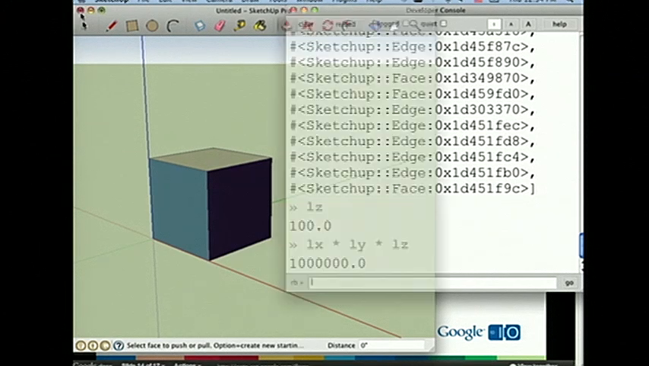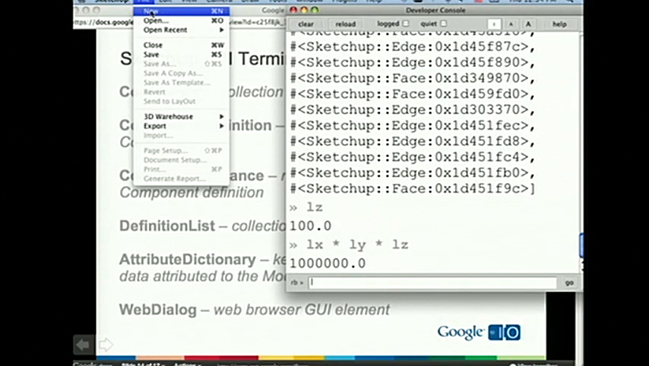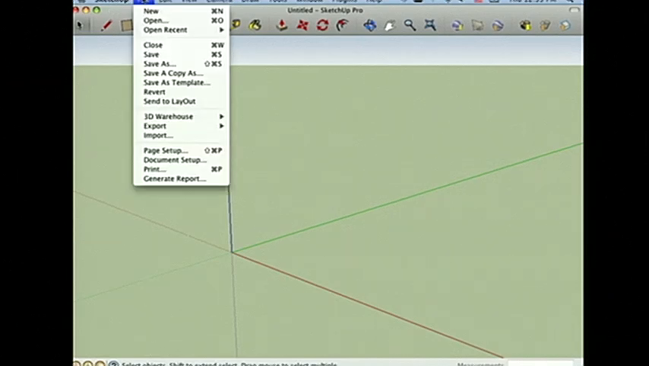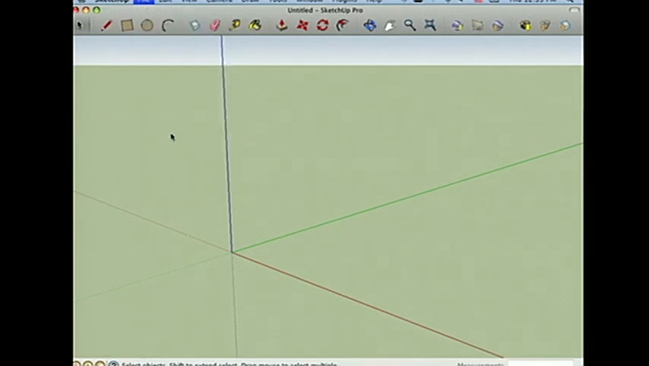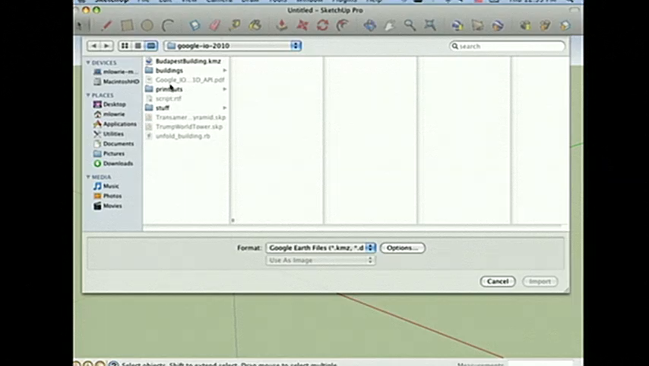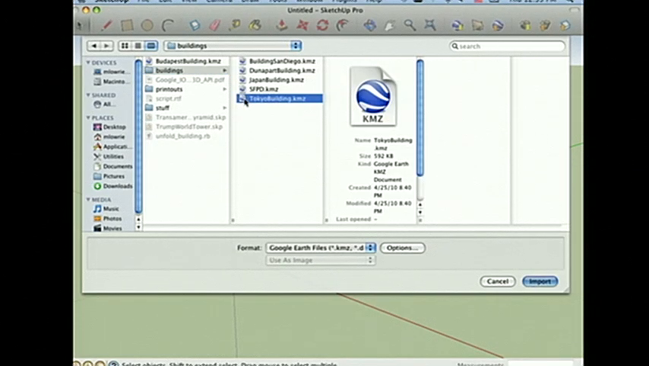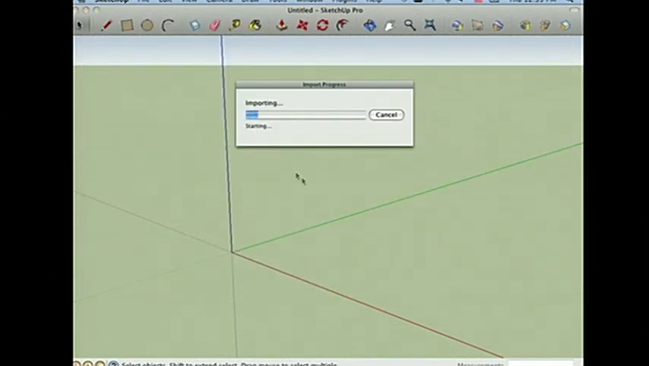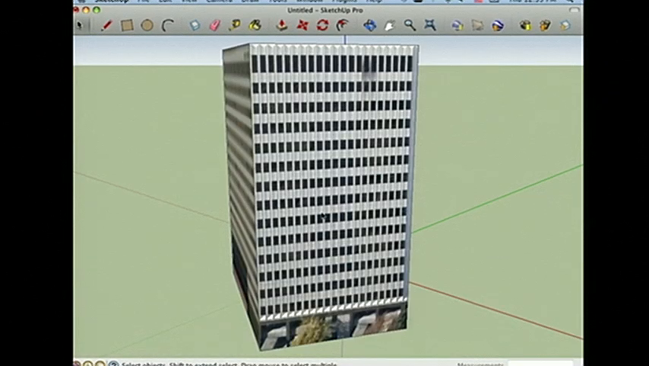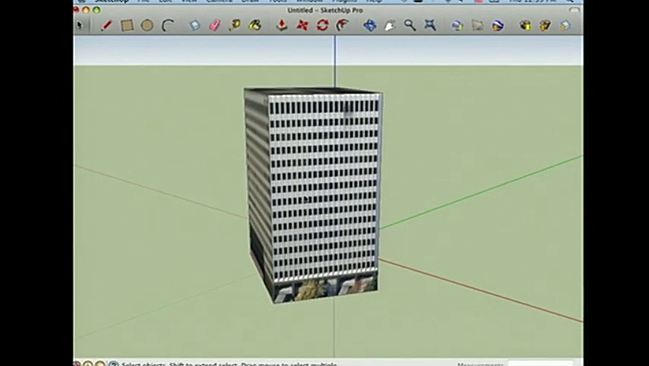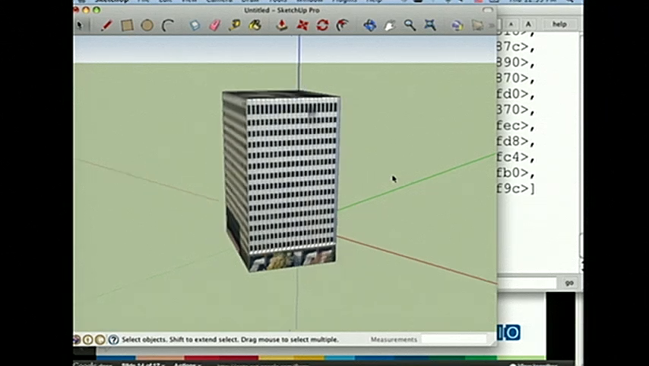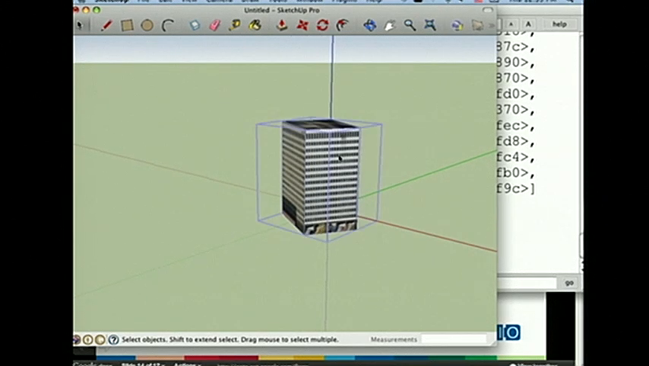We'll start with a new scene here. I'm going to import an actual KMZ model. So this came out of the 3D warehouse. I can just import it. And this is a good example of how to demonstrate this component and component instance relationship.